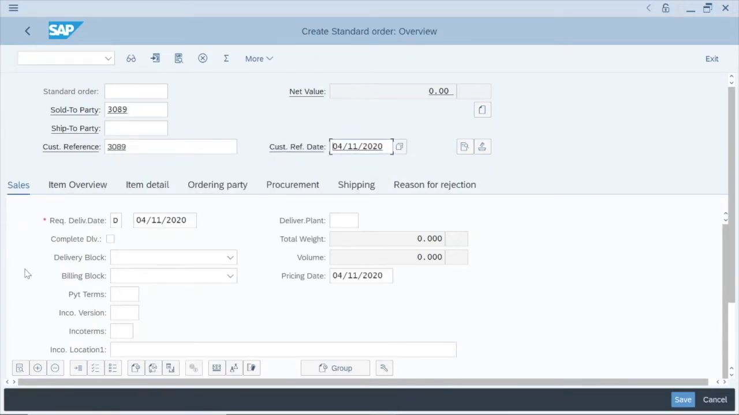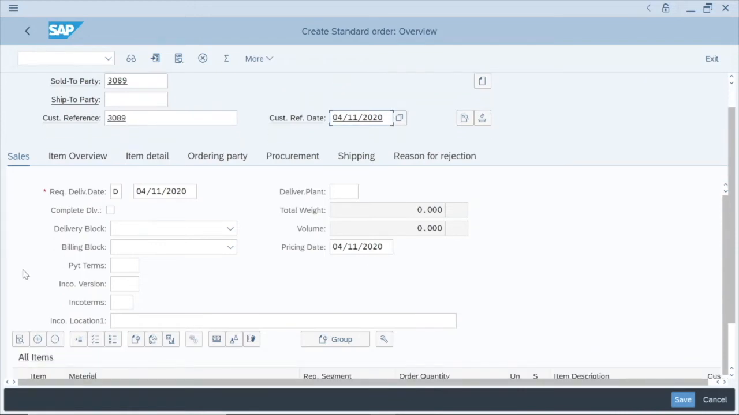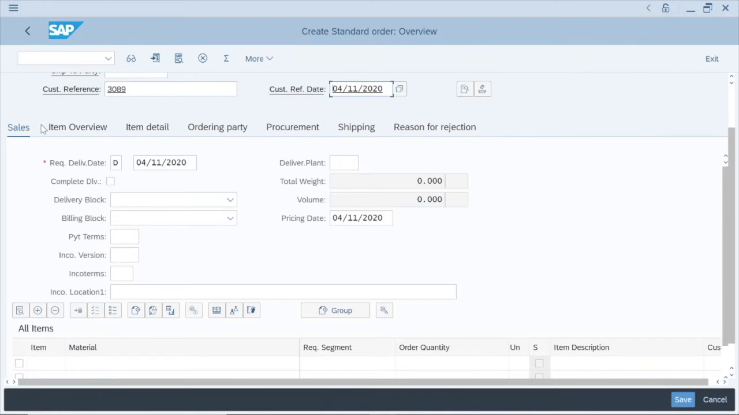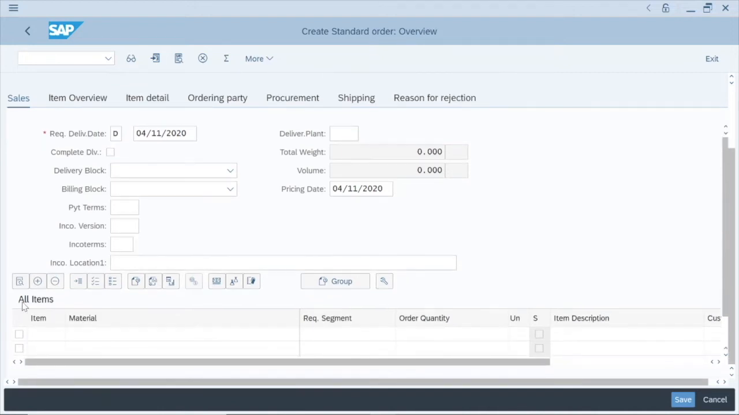And now we can scroll down to the bottom section of this Create Standard Order transaction in the Sales tab. The Sales tab should be open by default, but if it's not, you can go ahead and click on it to open up this specific data entry here. And if we scroll down to the All Items section, we can find a familiar material field. In this material field is where we specify the material we're selling. So in our case, we're selling DXTR Deluxe Touring Bikes.